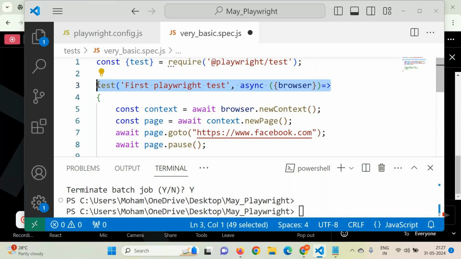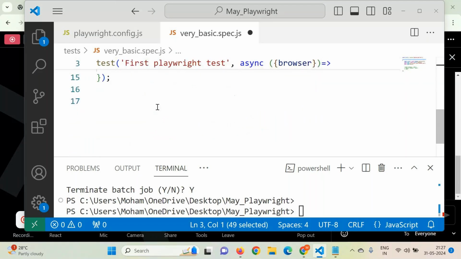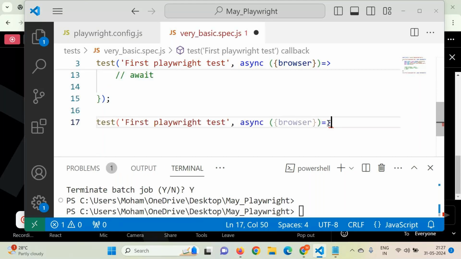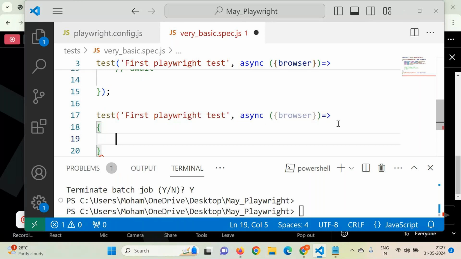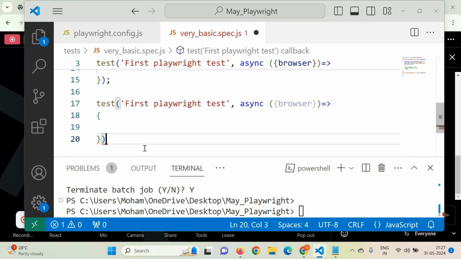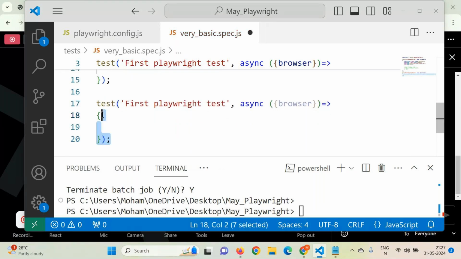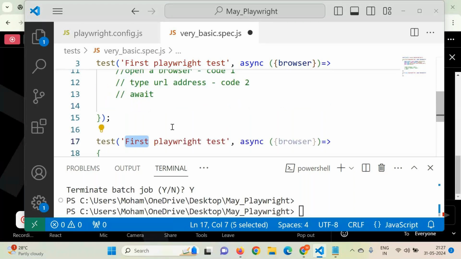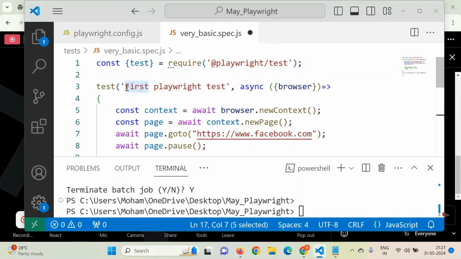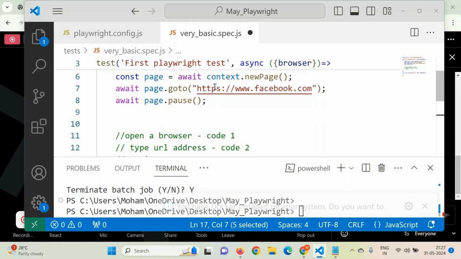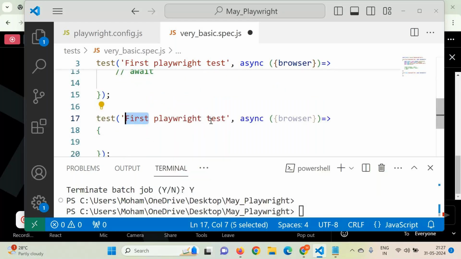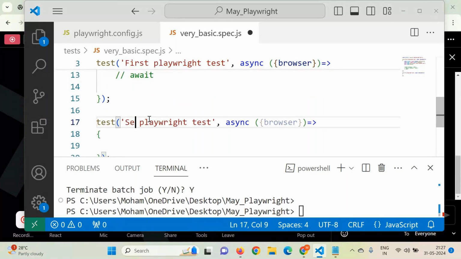I just copy it here and paste it here. Now this is your template for writing a test case. You need to have a unique test case name in a file. Let's say if in the file you have defined first playwright test, then you cannot use first playwright test again. You have to change the name. I'm giving second playwright test.